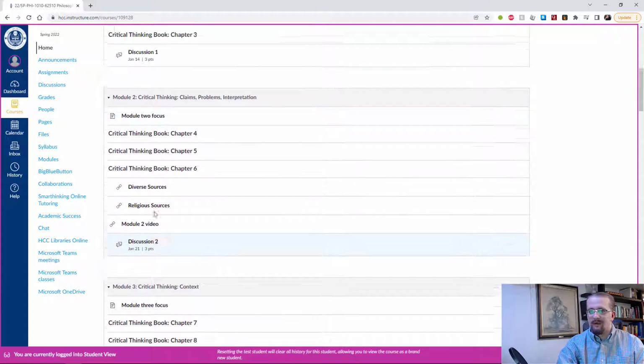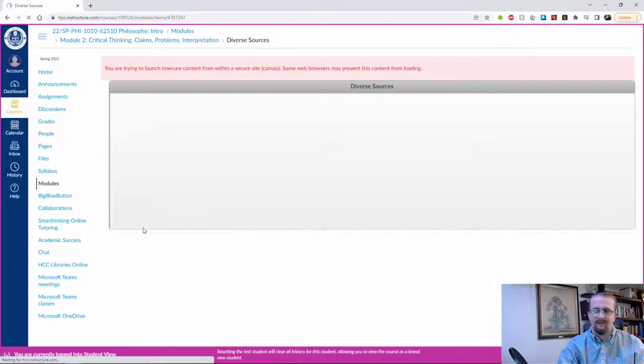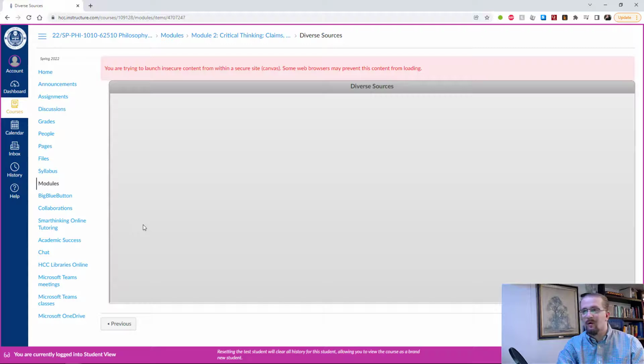Now you'll notice when we get here to module 2, you have a couple of these links that are available. The interesting part is that when you click on these, very often Canvas will not be willing to open them up, and it's because the content is insecure, because the address starts with HTTP rather than HTTPS. The S stands for secure. That security doesn't matter here because it's all about your credit card information that you might be putting into that website, and obviously we don't use that.